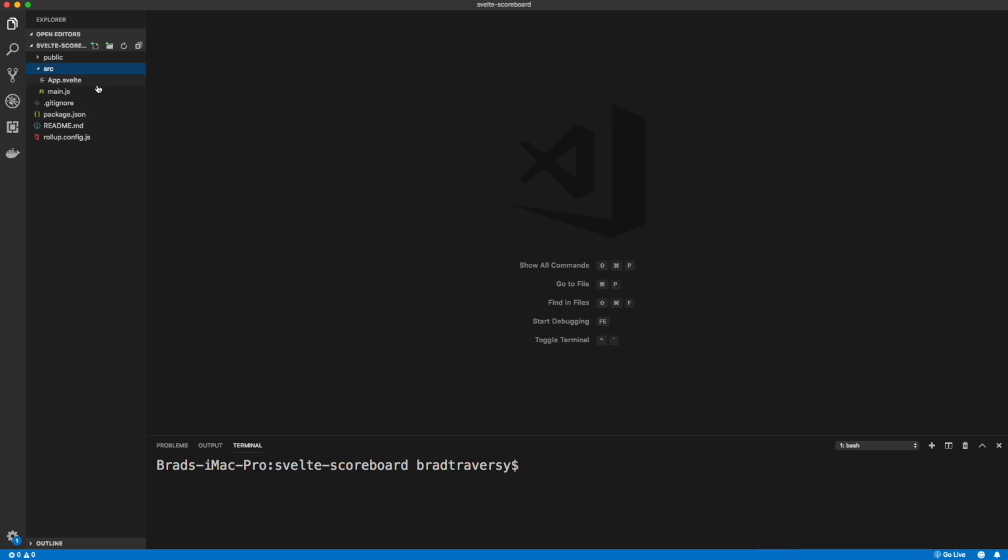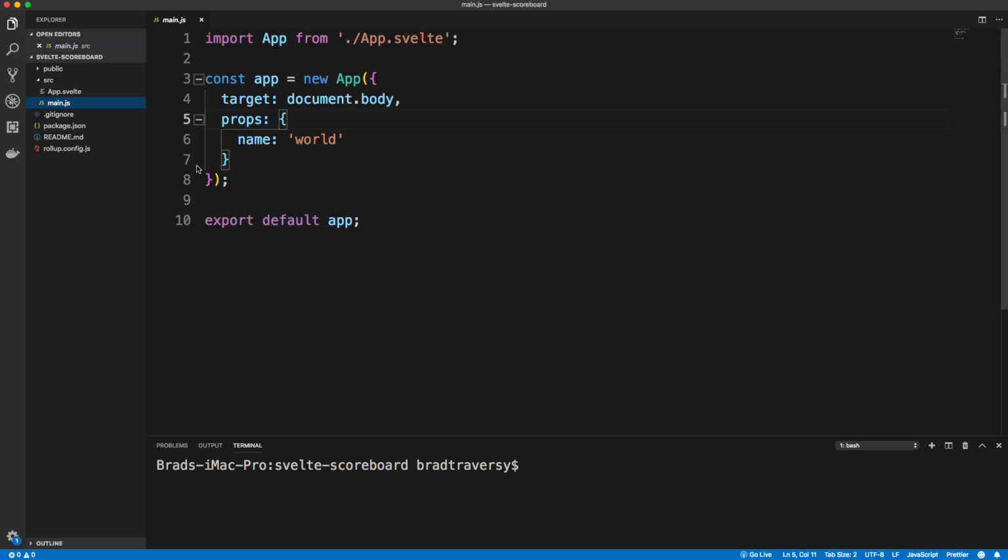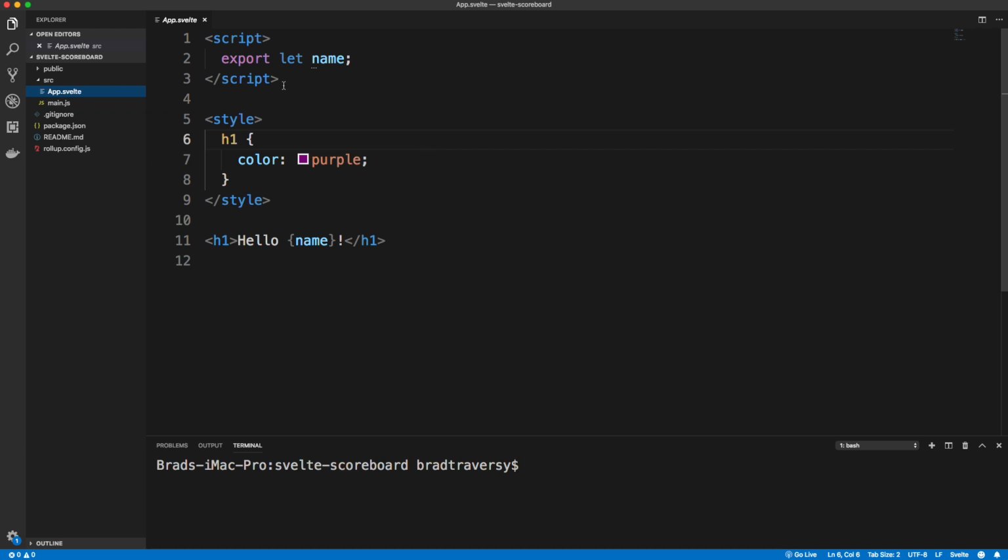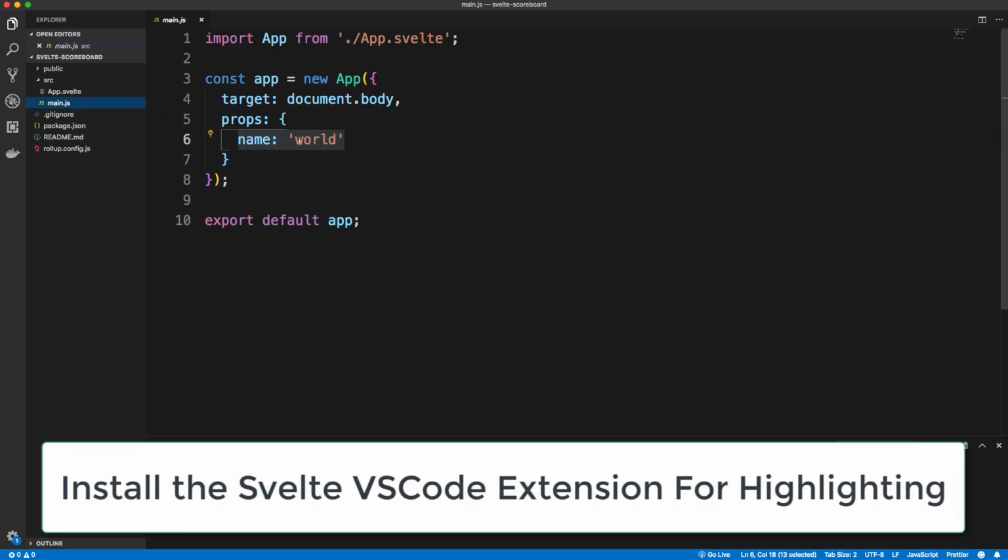Now, the source folder only has two files. There's a main.js where it brings in the main app file, App.svelte, which is like your root app component, and then we pretty much initialize it to document.body. We pass in this prop, just an example to show you can pass in props. And if we look at App.svelte, we have our name variable, which is the prop that's being passed in.